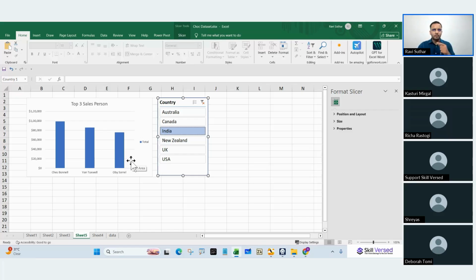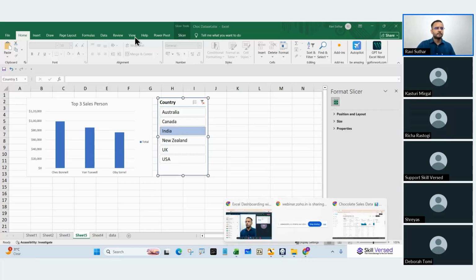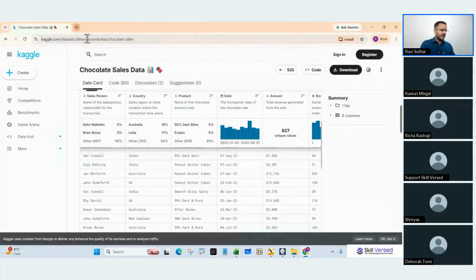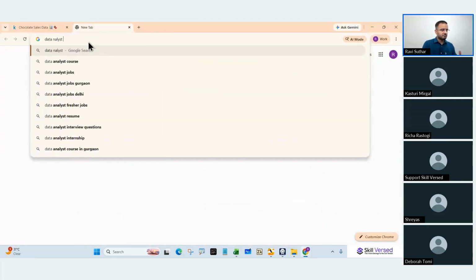There is one more thing that you're missing out. That thing is KPI. Okay, so let's go to Google. I go here and I type Data Analyst dashboards.